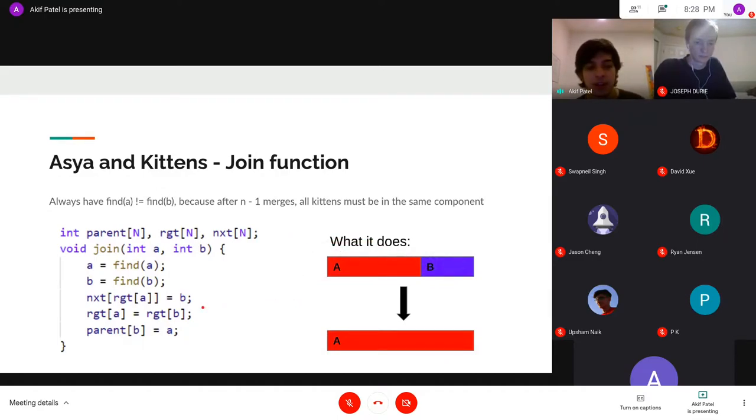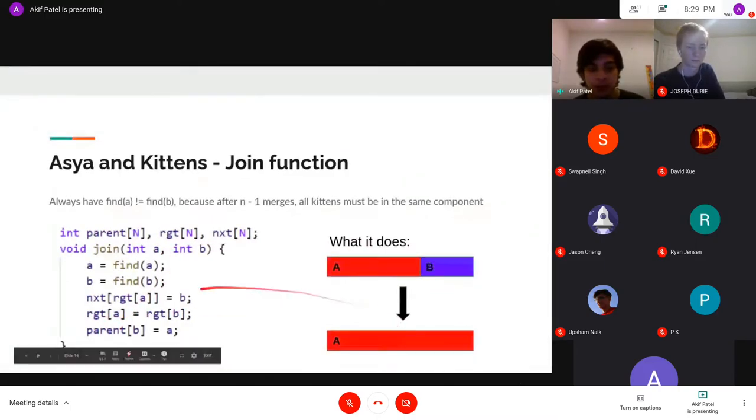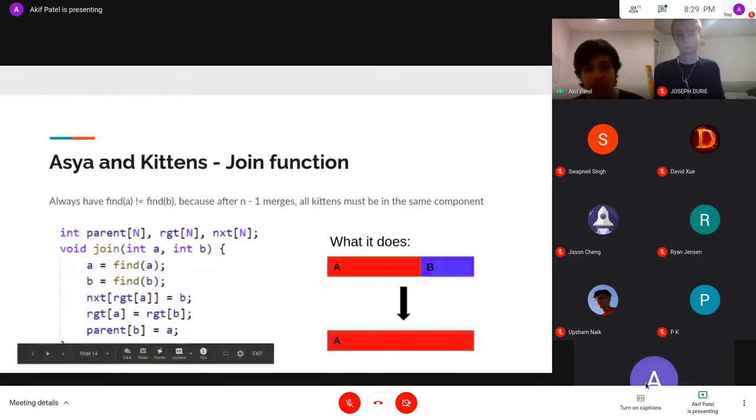And so we do a couple things. First, we set the right element of A, so whatever element's over here, we set its next guy to be B, to the leftmost of the next guy. And this glues the linked list together, as you were saying. But we also need to set the rightmost guy of A to be the rightmost guy of B, because since we've glued the linked list together, now A is the head of this new linked list, and its end pointer has to be what the old end pointer of B was. So we do that. And finally, we do this parent thing to merge them together in the DSU sense.